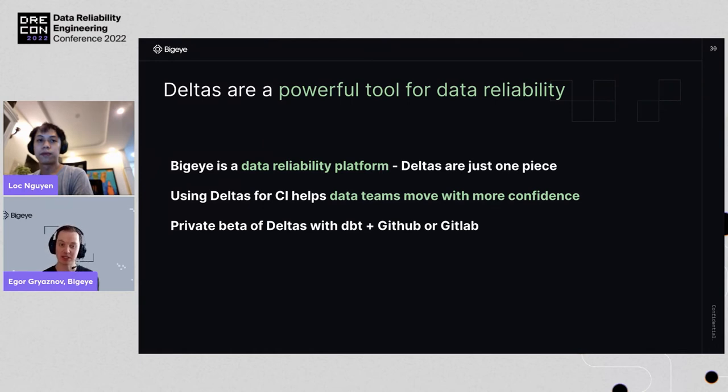Using deltas for CI helps data teams like Loc and his team at Mayan move with more confidence. You gain the ability to see what your changes are impacting and how they will actually change production before they're rolled out. And so if you do create any unexpected change, you can catch that early and assess its impact rather than being surprised later on when your production pipelines run.